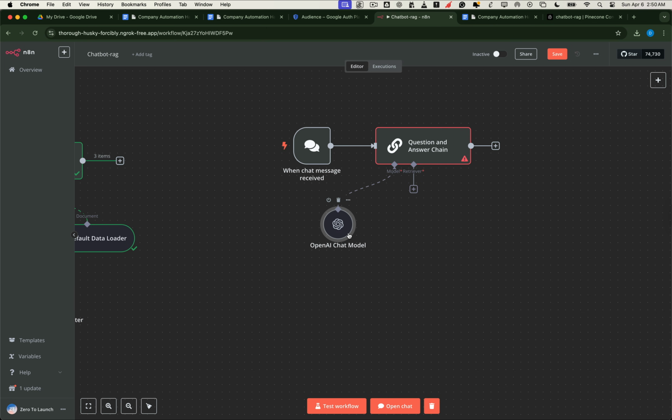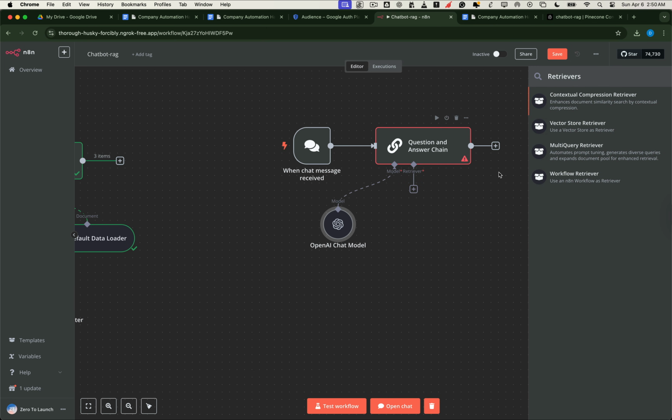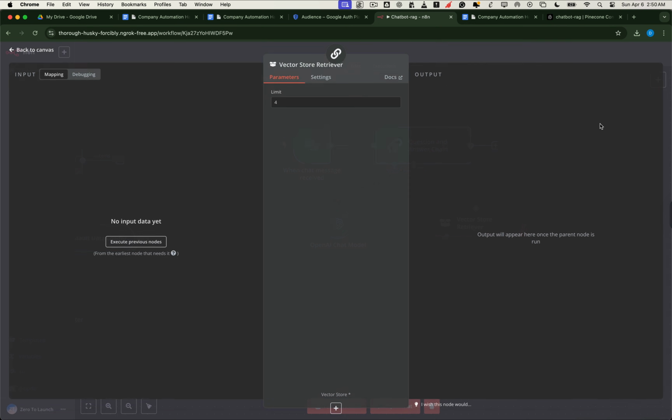Next, the question and answer chain requires a retriever node. This is what actually connects to our stored vector data. So let's add a vector store retriever node. Inside this node, we'll keep the limit parameter set to the default. That means when the user asks a question, the system will return the top 4 most relevant chunks from Pinecone, based on meaning, not just keywords, or in simple terms, this is the maximum number of results to return.